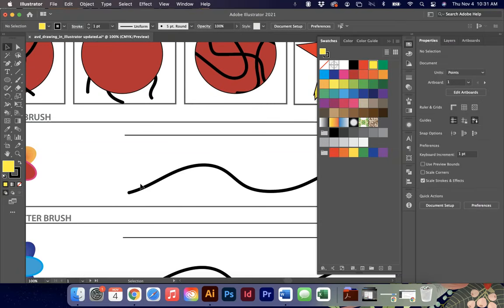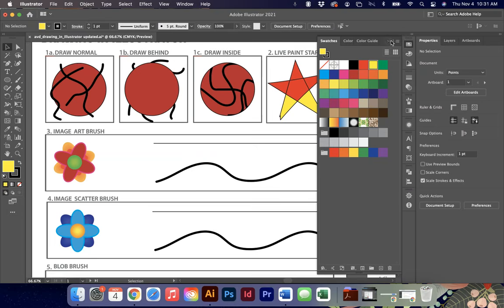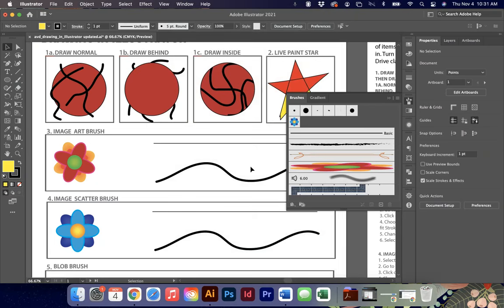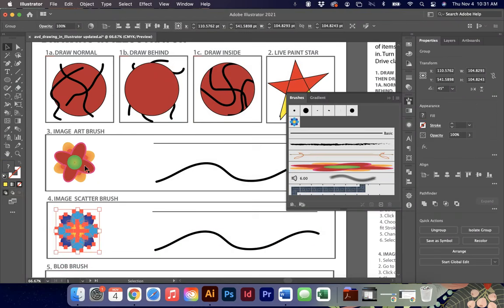So live paint. Now let's talk about brushes. So I'm going to pull up my brushes panel. There we go. And what I've given you is I've given you 2 different vector flowers, just some silly flowers that I made in the program. And what we're going to do is we're going to make first an image art brush.